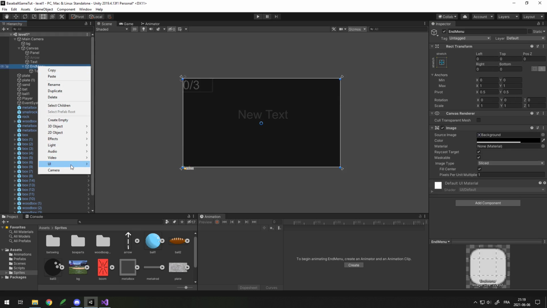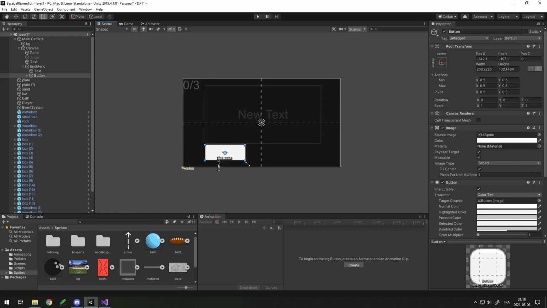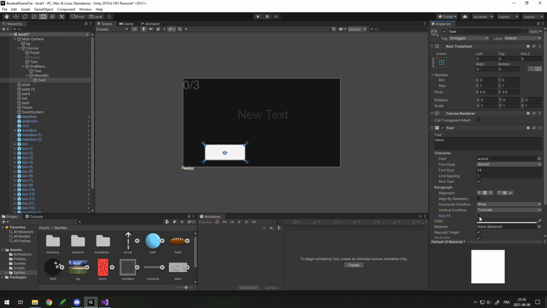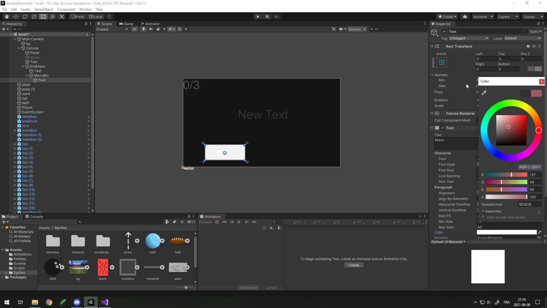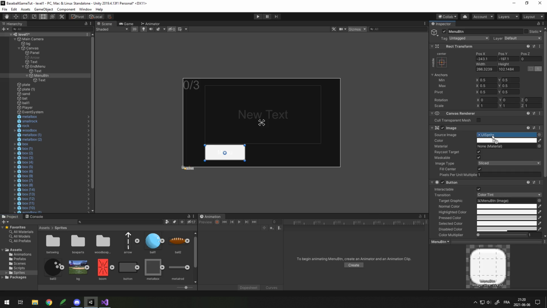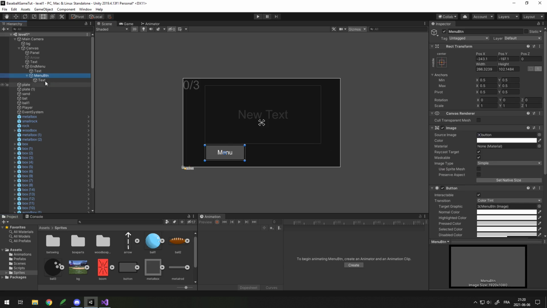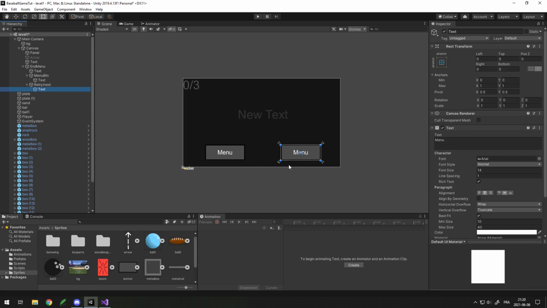Then I will add a UI button. I'll call it same menu. Then I'll put the text as best fit, change it to white, and set the sprite as the button sprite. Then I'll duplicate it, move it to the right, and this one I will call retry or next, and I will actually leave the text empty because we'll set it in the script. So if the game ends because we don't have any balls anymore, it's going to be menu, retry, and if it ends because we hit all of the enemies, then it's going to be menu and then next.